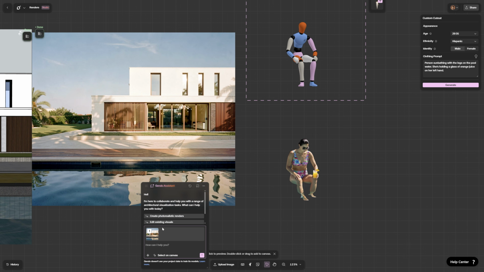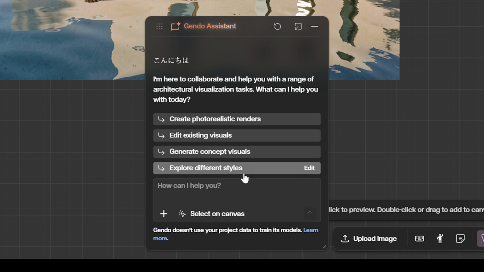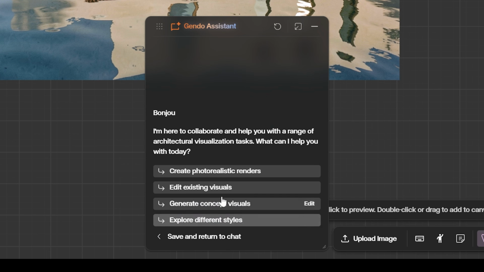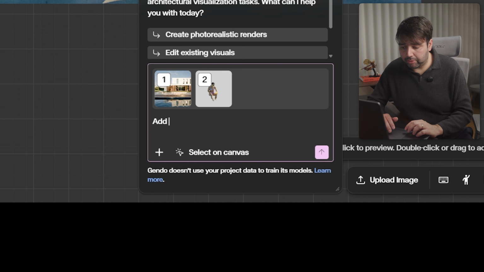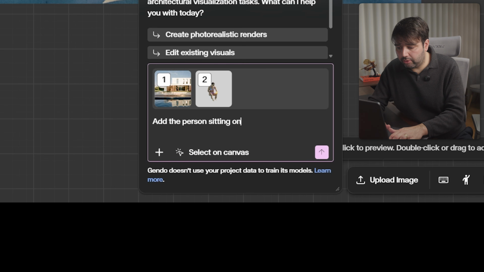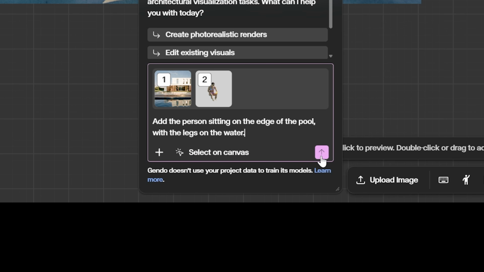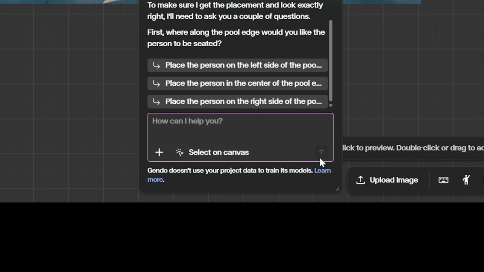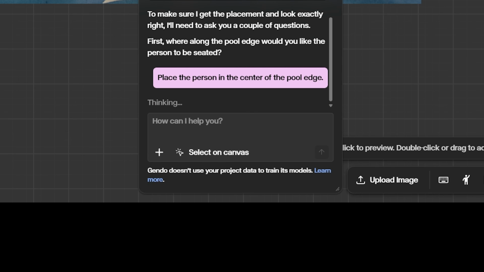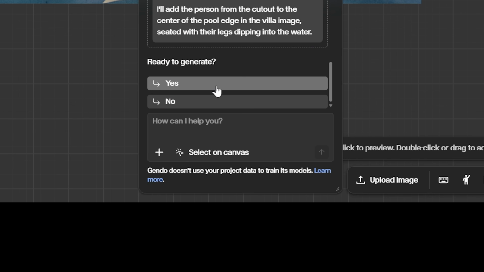Now let's bring it all together using the Gendo Assistant. So I will click on Select on Canvas, pick my render and the cutout character, and save. And in the chat I type, add the person sitting on the edge of the pool with her legs in the water. And instead of just generating it blindly, the assistant asks me, where along the pool edge? Left, center, or right? So I say center, it confirms, and I say yes, generate.